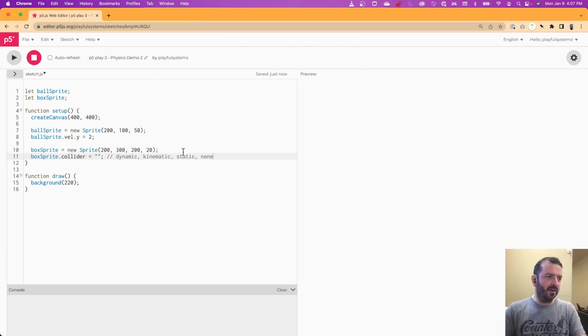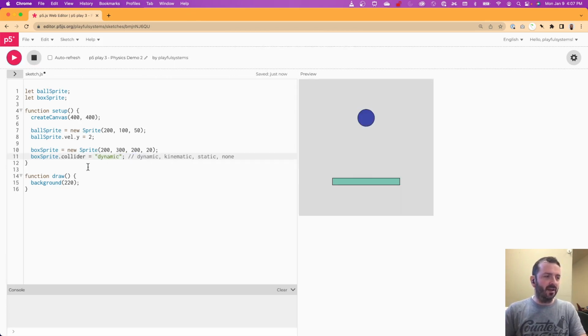So the first being dynamic. Dynamic is what it is by default. So if you set the collider to dynamic, it's the same as if you didn't set it. What this means is that it just reacts when another physics object, like the ball, hits the box. It will react and it will get pushed, like it does in that demo.